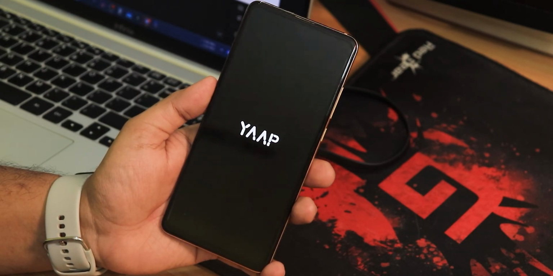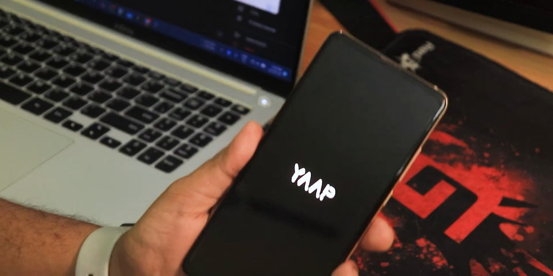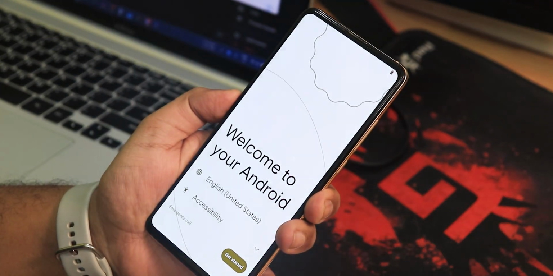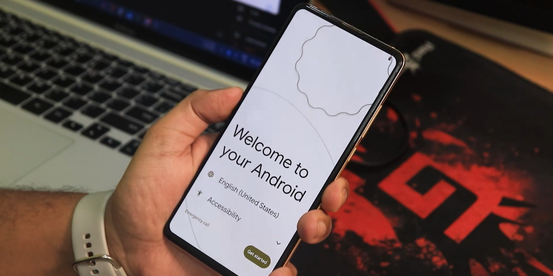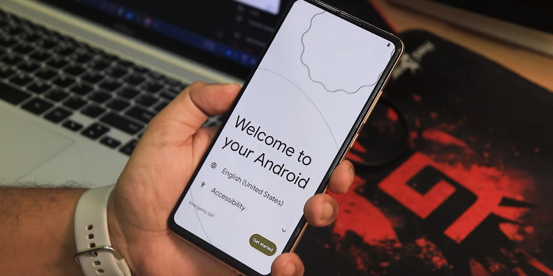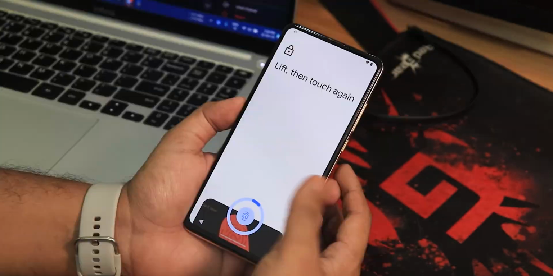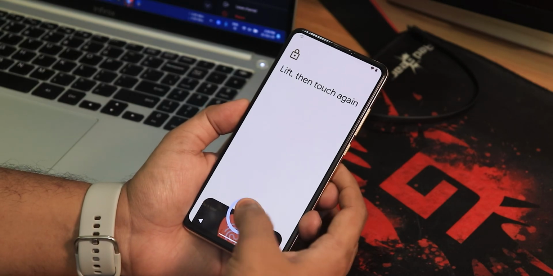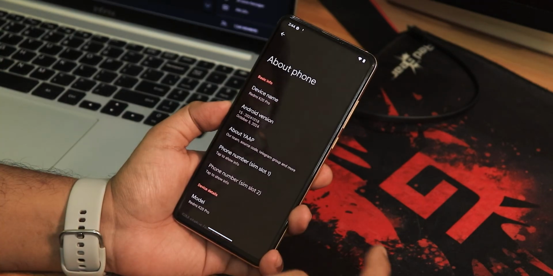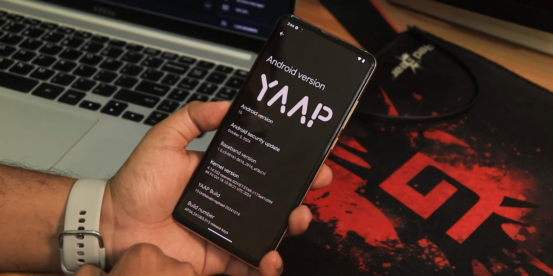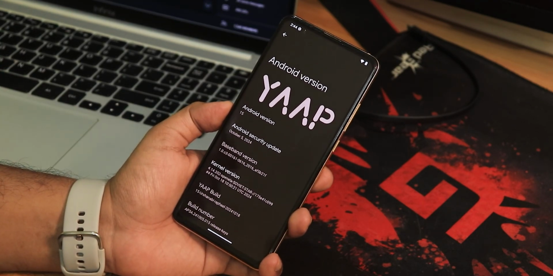All right, it shows the yup boot animation. So let's wait for the time being. All right, we can see setup screen of Android, and it shows welcome to your Android. So I'm going to just set it up. Right now I'm just putting my fingerprint and it seems to be working. That's really nice.